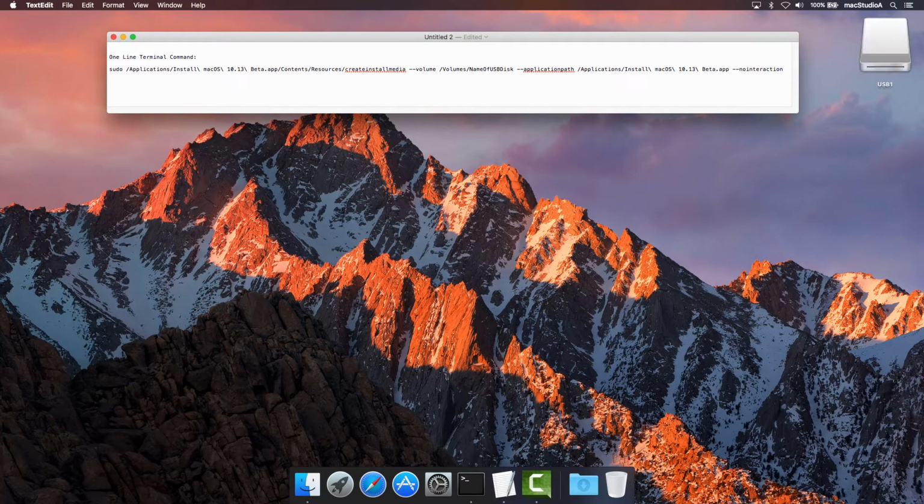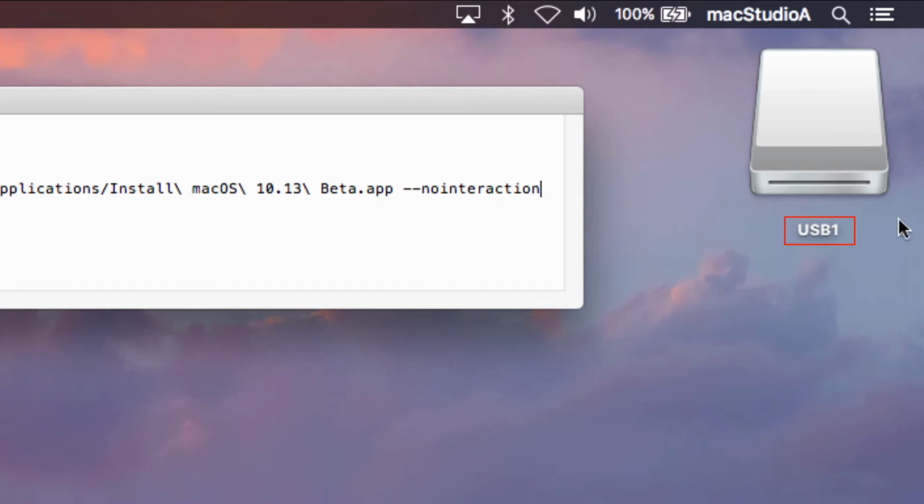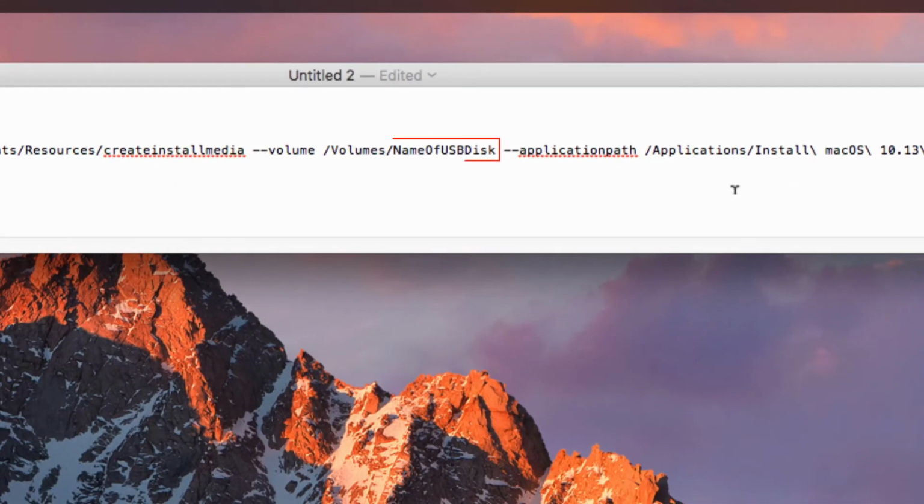Insert your USB disk in an available socket and note the name. In my case, the name of the USB is USB1. From the text document created earlier, replace the name of USB disk with the name of your USB disk.